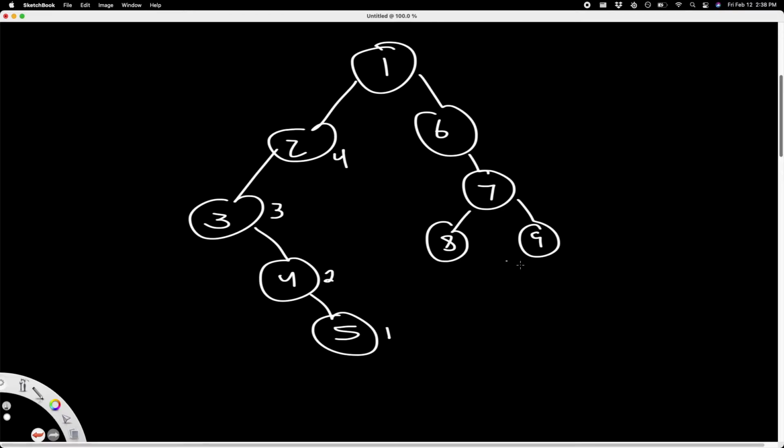Now let's work on 8 and 9. And if you notice here, I've been working from all the way in the bottom of the left and then all the way in the bottom of the right, and then working towards the root. This should already give you a hint that we're going to be using depth first search.